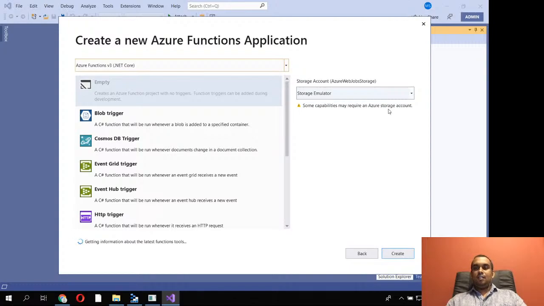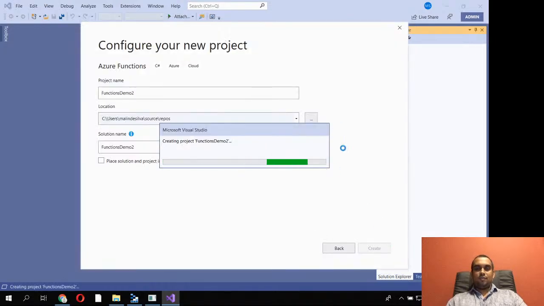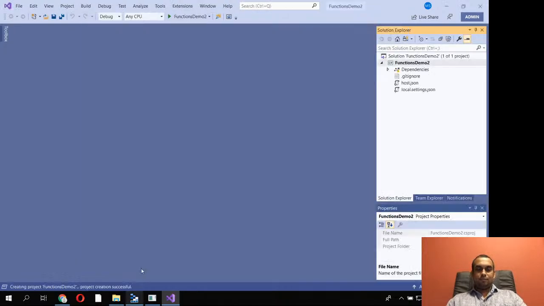but in our case, as you saw earlier, there's a state being managed, so we need the storage. Now I'm choosing the storage emulator, so that means a local storage will be used. But if you would like to use the cloud-based Azure storage, then you can use that as well. Right, so just specify that, and we'll hit the create button. Yeah, so now I have my functions project created.